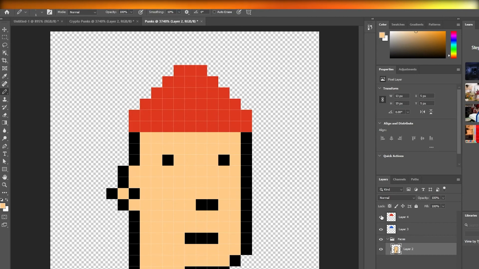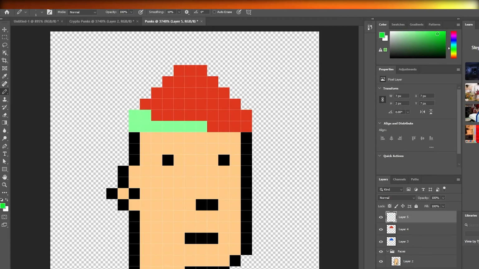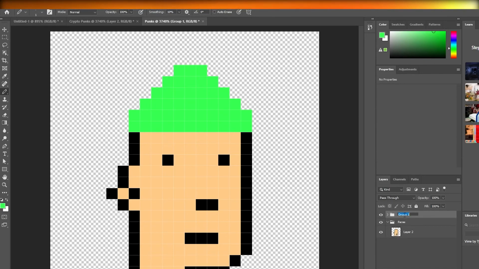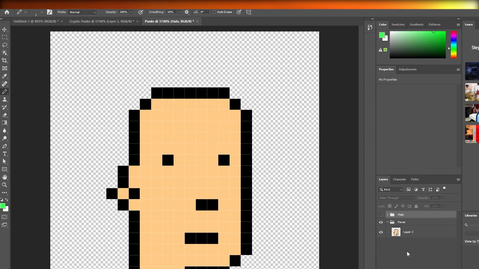Let's go ahead and create another layer. All right, we need to create one more. Let's go ahead and create a green hat, really green hat. Here we go. And after that, we will move over. There we go. That's how it looks. Boom, there we go. Now let's go ahead and create a new group. I'm going to group all of these, and we're going to call it hats.